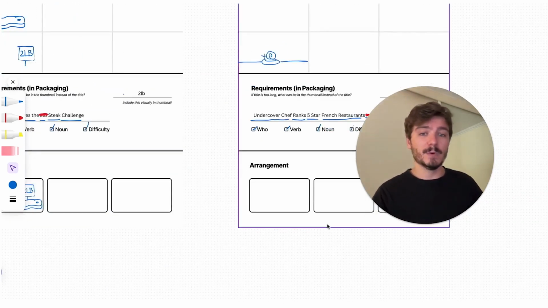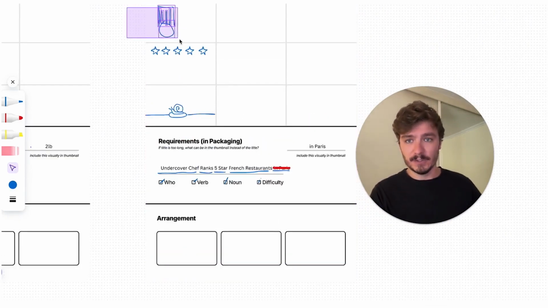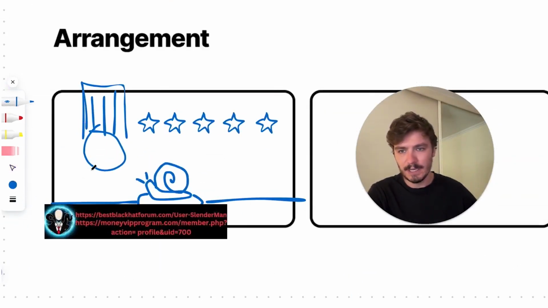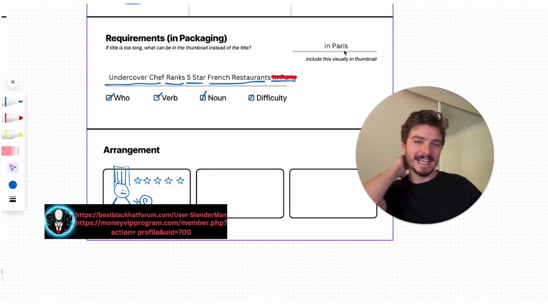Now for this one here, as you can see, we have to ensure that in Paris shows up as well. So I'll just very quickly drag that there and then put the 5-star up here. So let's just add a body to this guy. All right, so we have the chef, we have the snail, and we have the 5 stars. The last thing here that we need is in Paris. So that's one of the requirements that's missing.